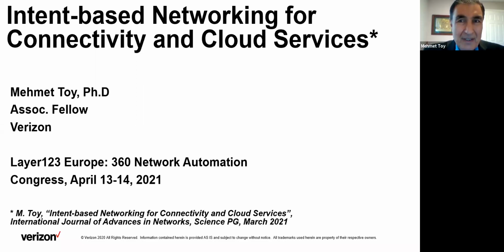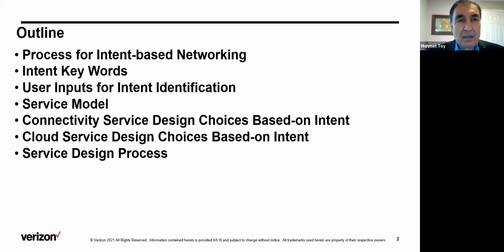Good afternoon. This is Mehmet Toy from Verizon, and I will be presenting the intent-based networking for connectivity and cloud services. This presentation is based on the article that I published in March in the International Journal on Advances in Networks. So you can also see the details in that article as well.